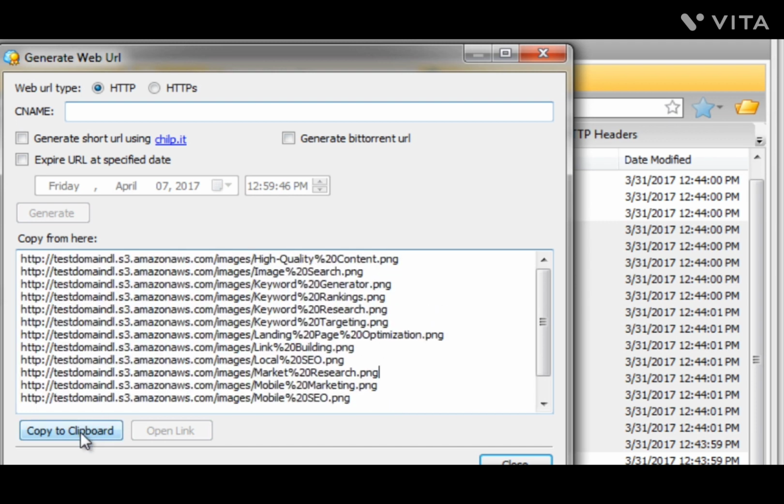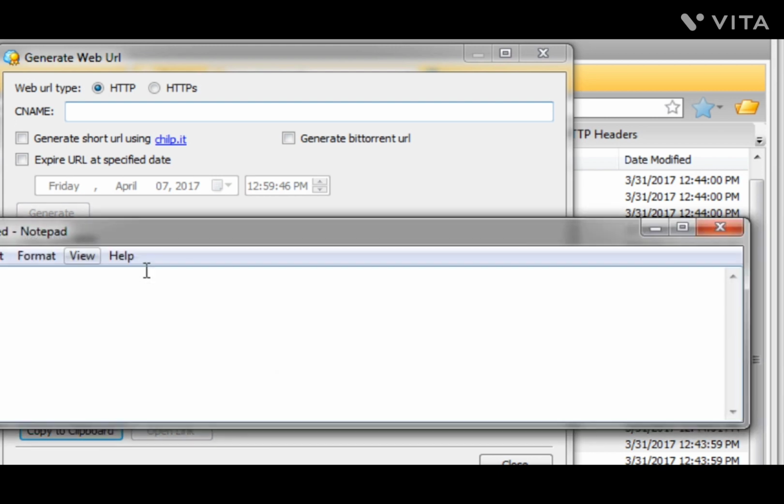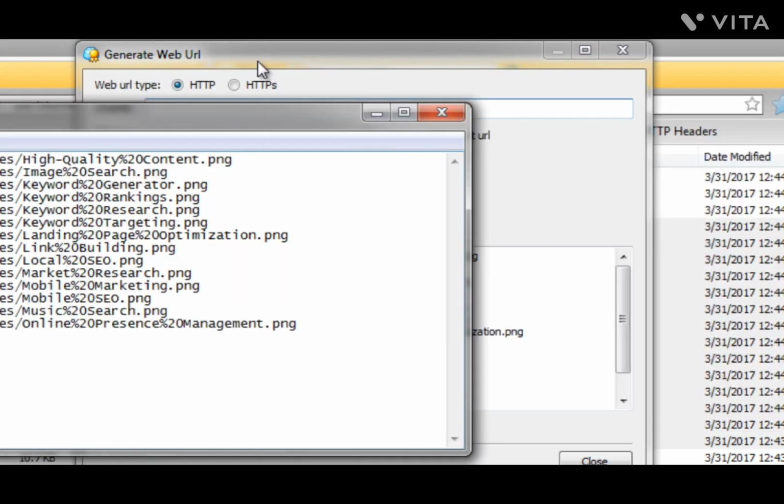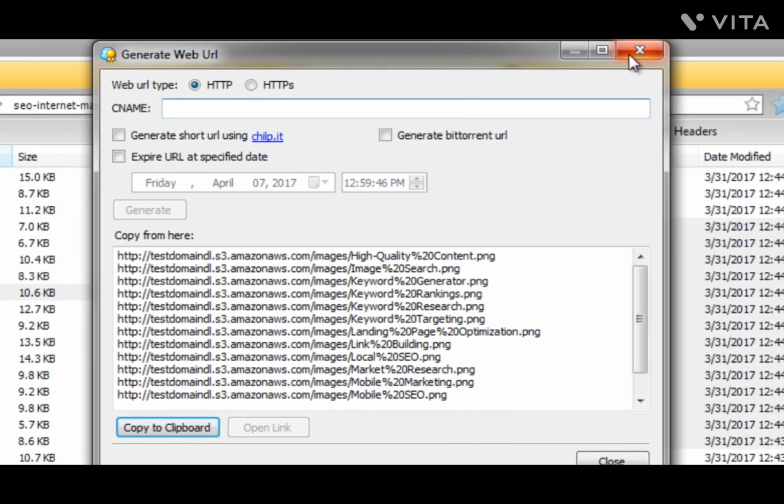Now you can just click copy to clipboard. And if I open it up in a notepad, let's say for example, I can paste them in here. So that's a nice thing about the Cloudberry is it allows you to select all the URLs at one given time.